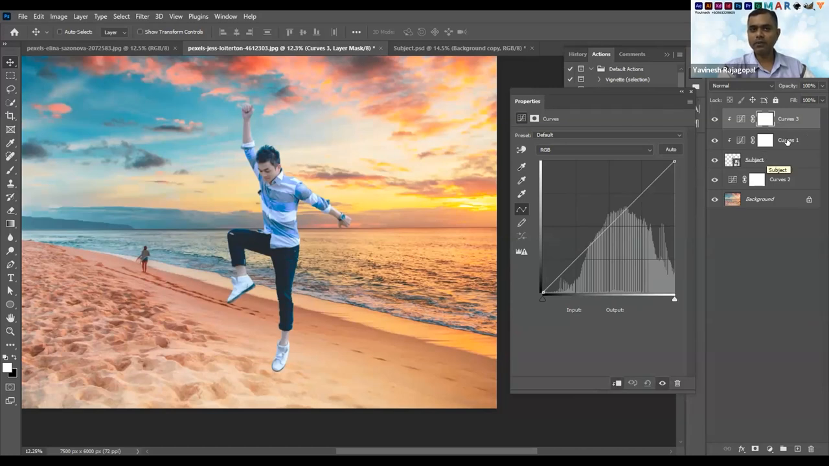Okay, so curve one is to adjust the brightness contrast for the subject. Curve two is to adjust the brightness contrast for the background. And curve three is to adjust the color of the subject. To adjust color, we need to change the channel over here. In the properties panel, you can see RGB, change it to, let's say, the red channel, and then I can see the background got more reddish color at the bottom here, and also on the sky, orangey, reddish a bit, right? Okay, so we're going to apply that color to this person over here.